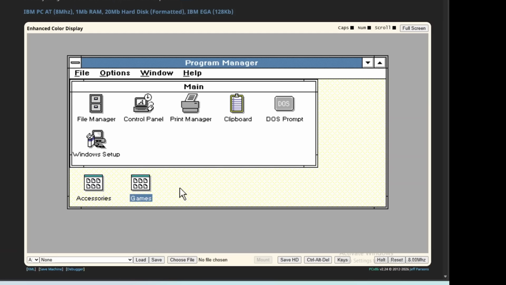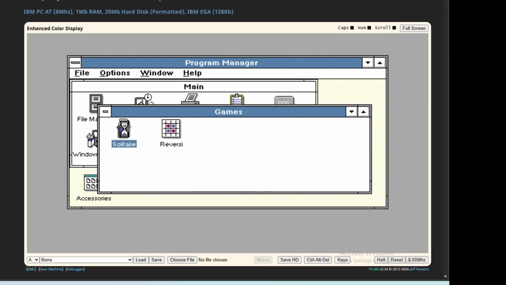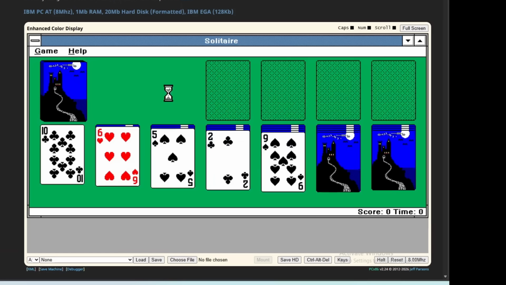Now the first version of Windows Solitaire was introduced by Windows 3, which came out in 1990. And you can see it running over here. So if I go to Games, and then Solitaire, it looks pretty similar.